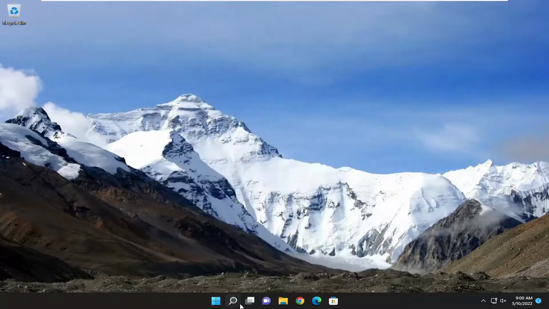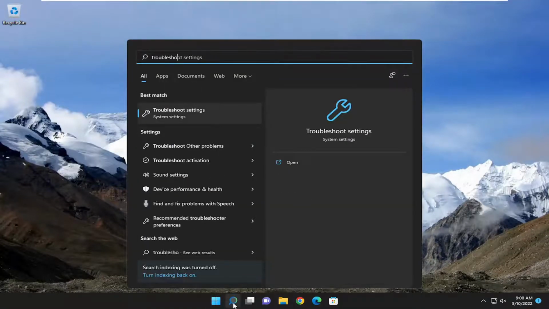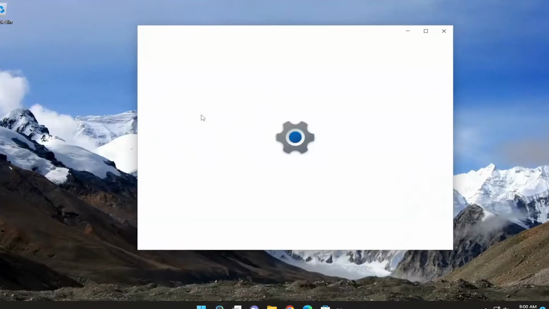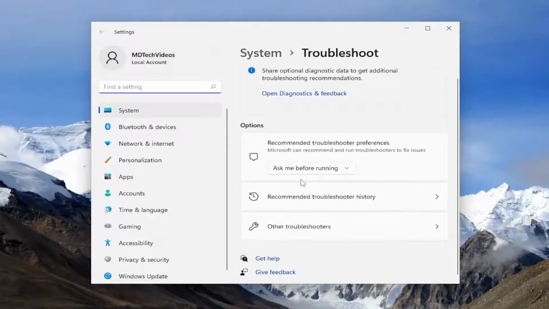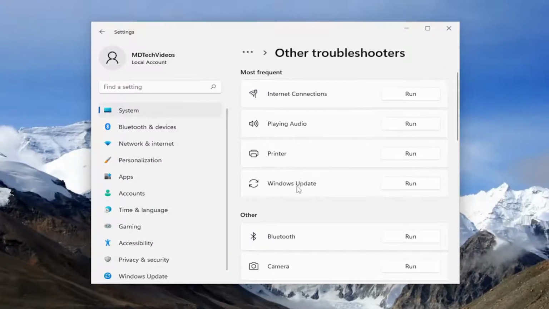If you're still having a problem, you can attempt to run the Windows Update Troubleshooter. Just go ahead and search for Troubleshoot in the search menu. The best match should come back with Troubleshoot Settings. Go ahead and open that up. On the right side, you want to select Other Troubleshooters. Then underneath Most Frequent, select the Windows Update Troubleshooter and the Run button.